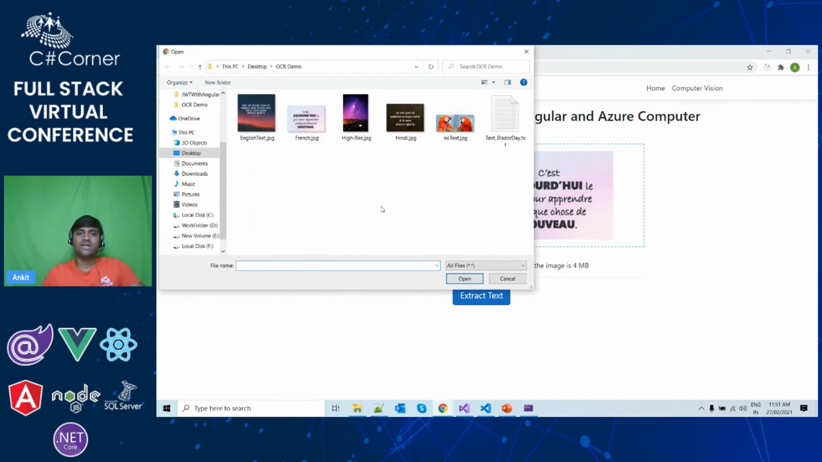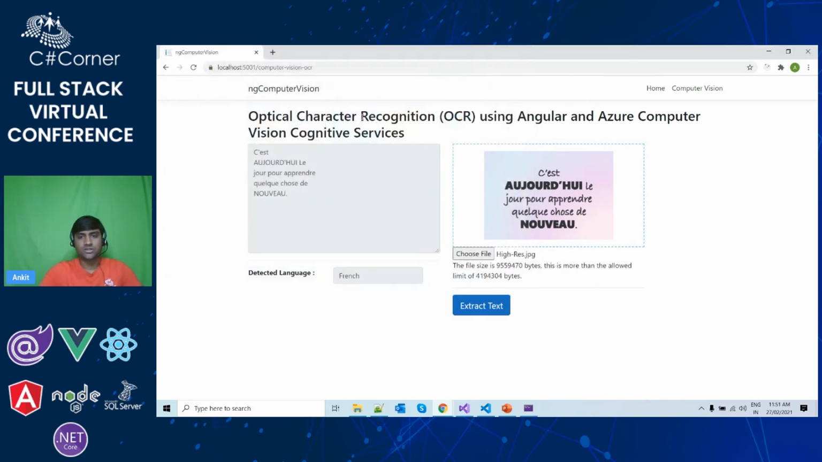Now let's talk about negative scenarios, starting with a high resolution image. We already discussed that we have a limit on the size. So I try to upload an image which is more than 4 MB in size. It gives me an error that the file size is this many bytes, almost 10 MB, which is more than the allowed limit of 4 MB. So we are not allowed to do that.